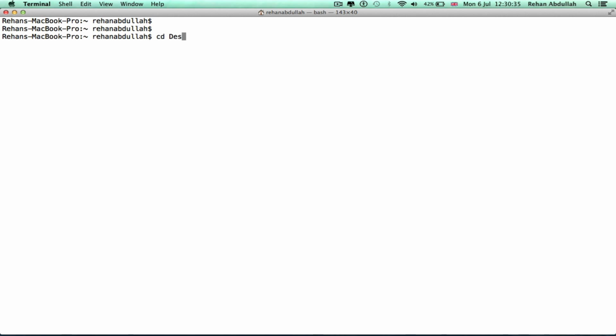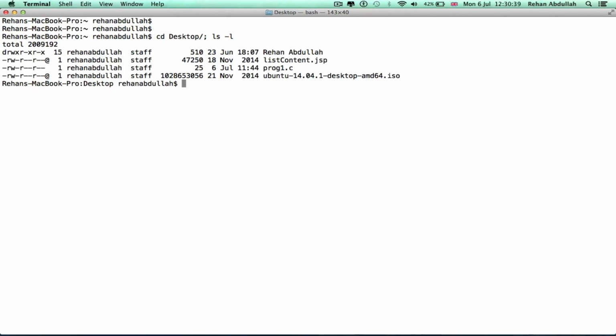cd Desktop, ls -l, there it is, nano prog1. If you're unfamiliar with all these commands I've just put in, go back, rewatch, then come back to this, and then you know what I'm doing.